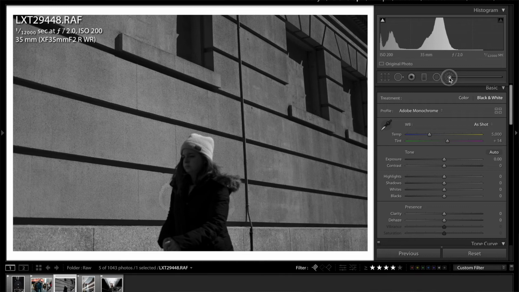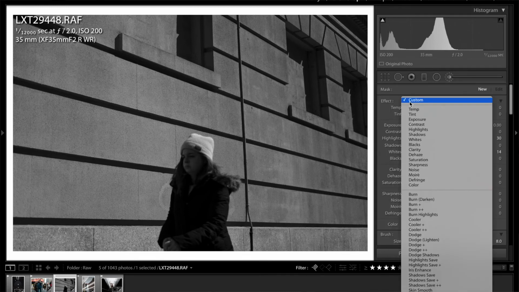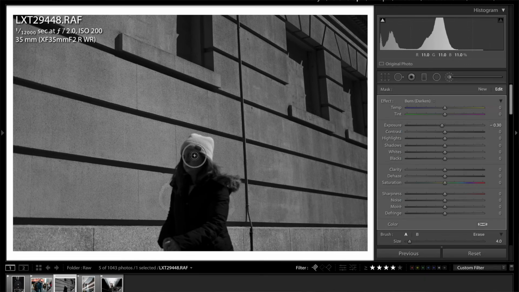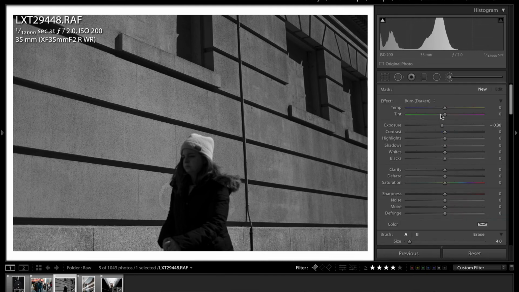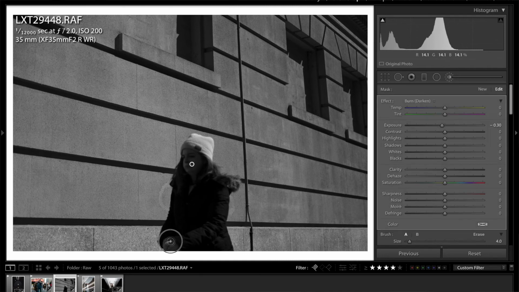The first thing I'm going to do is take a brush and darken her face. I wanted her to be more of a silhouette, so this might look a little bit unrealistic. Nothing wrong with just messing around with your photos a little bit and seeing what you can come up with. I'm just going to paint over her face like that, and then also maybe her hands, and then just drop the exposure of that down. Drop those shadows down. It looks extremely unrealistic at this point.